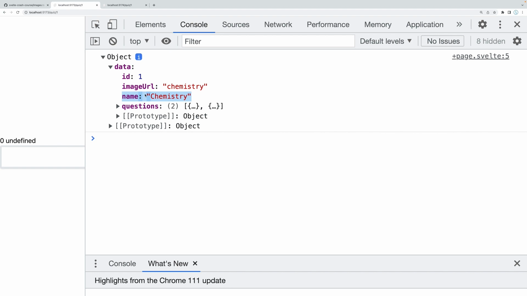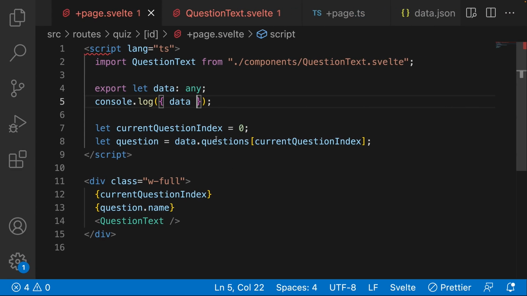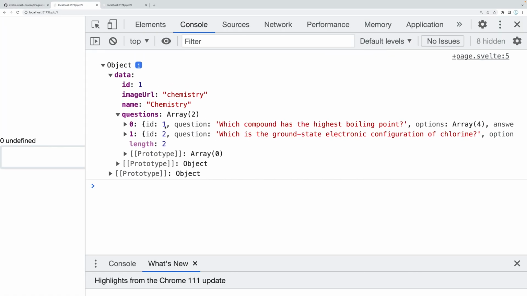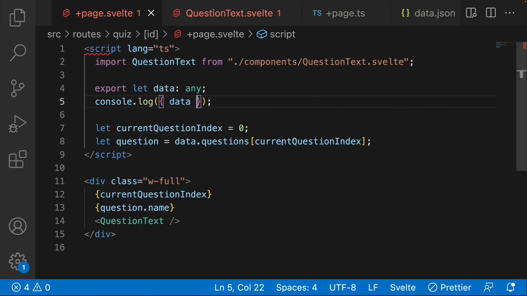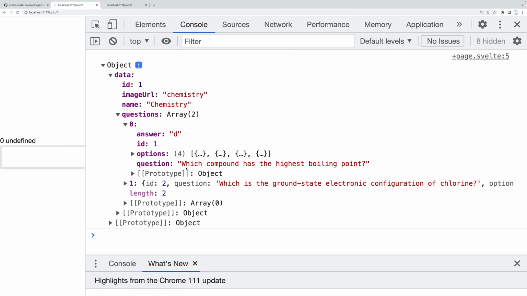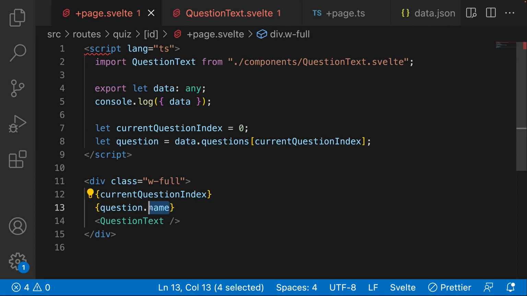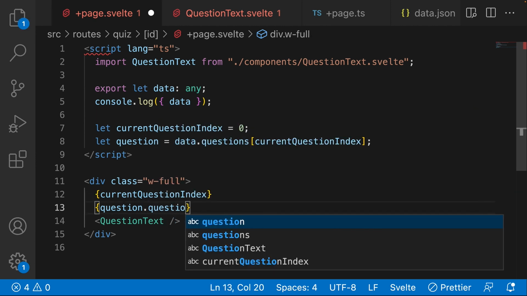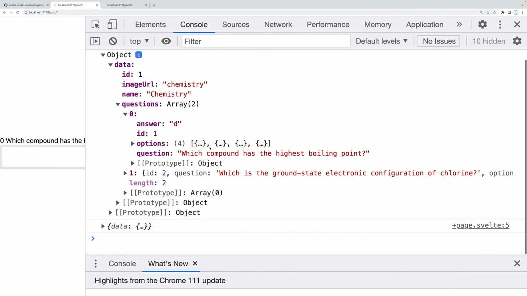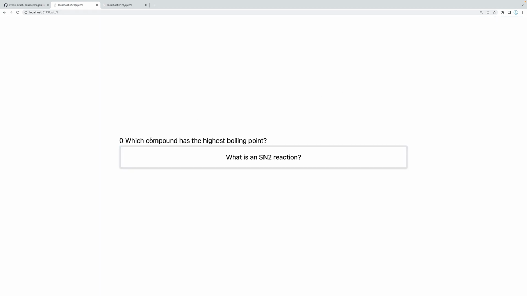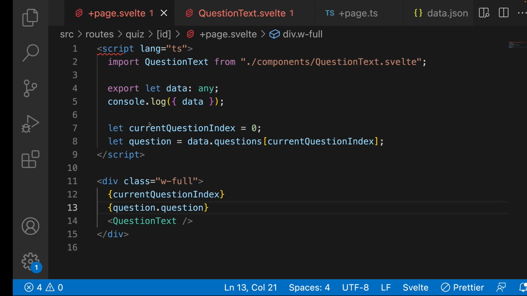Okay, so it's not that. It's questions of current question index. And it's called question, not name. So apologies for that. So we're going to say questions and then of current index. And then we're going to want the question.question, which is probably not the best naming convention. Surely I should have called it text, but it's called question.question. All right, so there we go. So now we have 0 and "which compound has the highest boiling point." Okay, so this is looking pretty good.